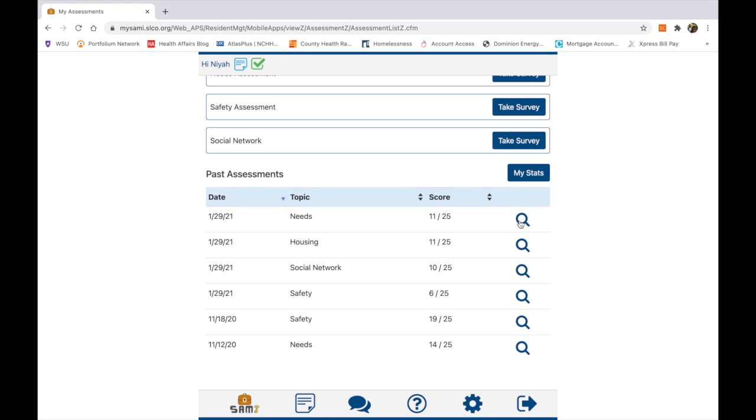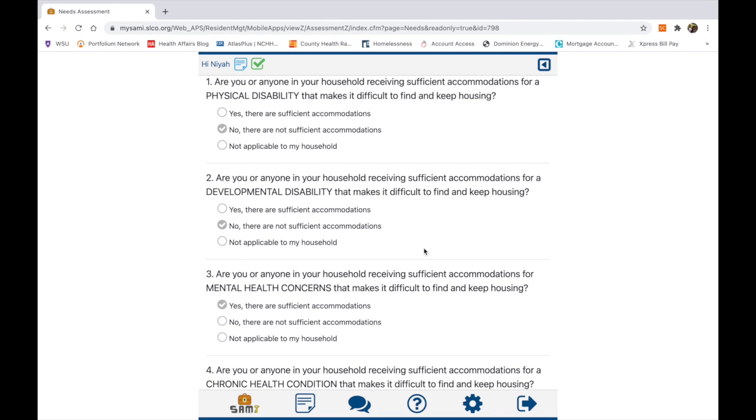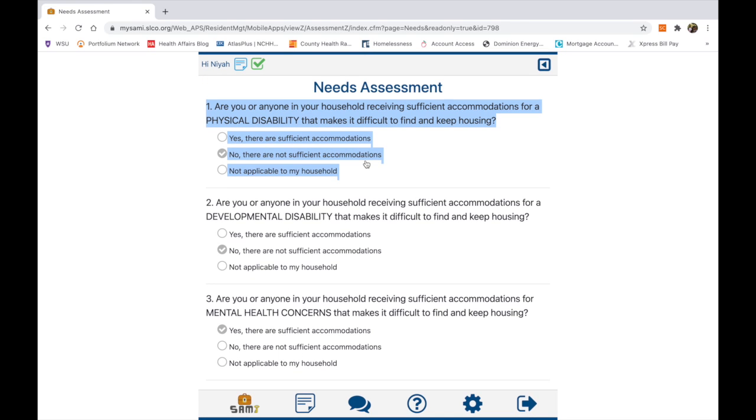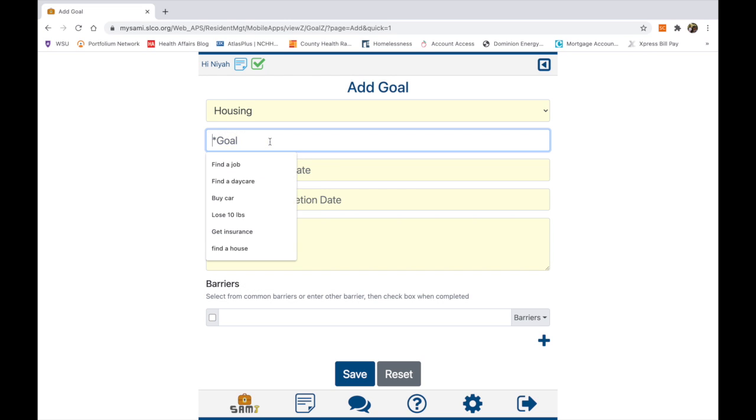By clicking on the magnifying glass, I can view my answers and see where I may need additional support and create goals. Right off the bat, I can see my first answer tells me that I need to find a better living situation for my current disability. In order to create a goal, I'm going to click on the green check mark next to my name. Similar to Add Goal in the My Goals module, all of the required fields highlighted in yellow with an asterisk must be filled to successfully add the goal.